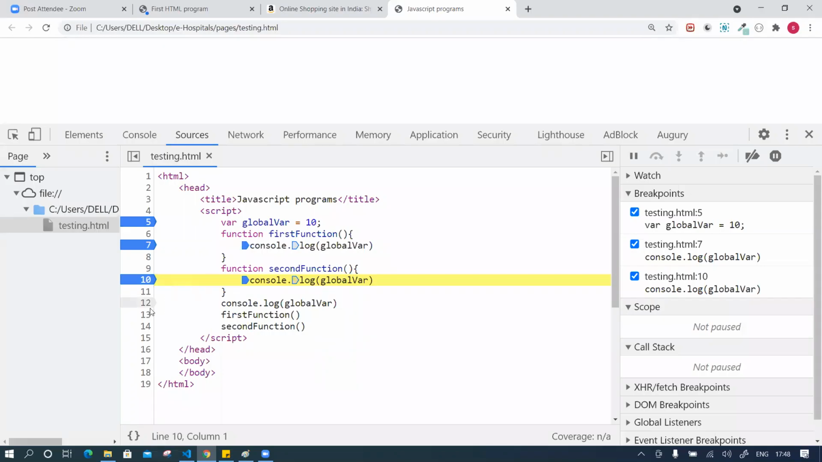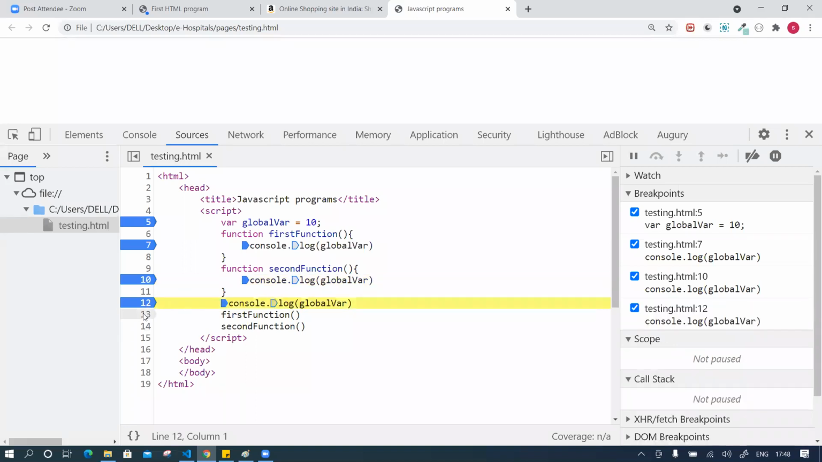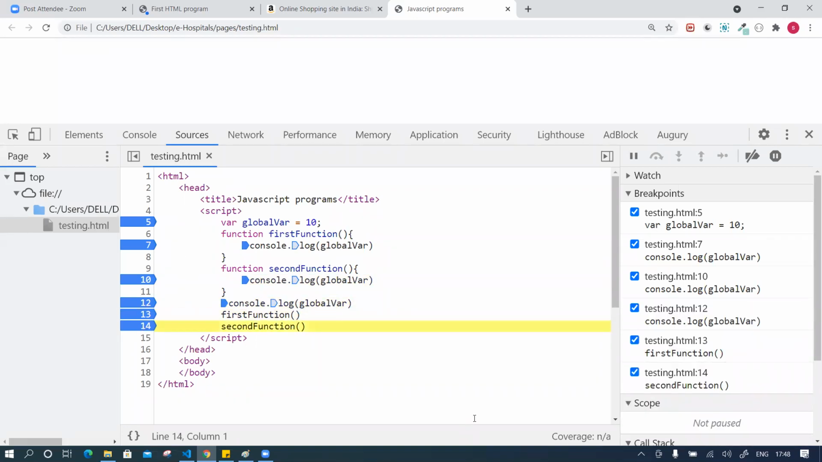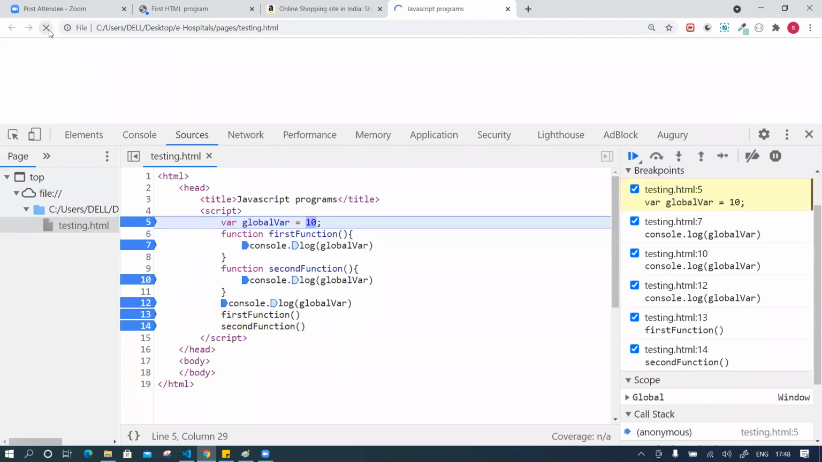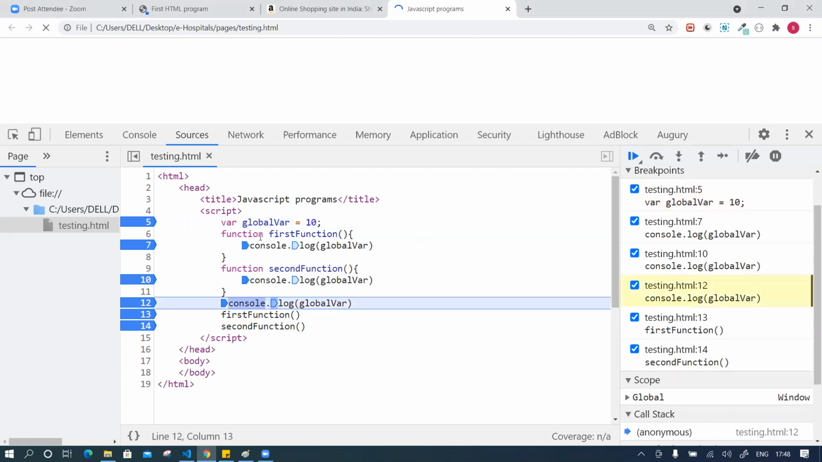Now come here, then here, then here. Let me refresh, then you can identify where it is going from and to. First it will read that line. Now this is the resume script execution, so just click on that. See, it doesn't go here and here. It just reads and goes here.